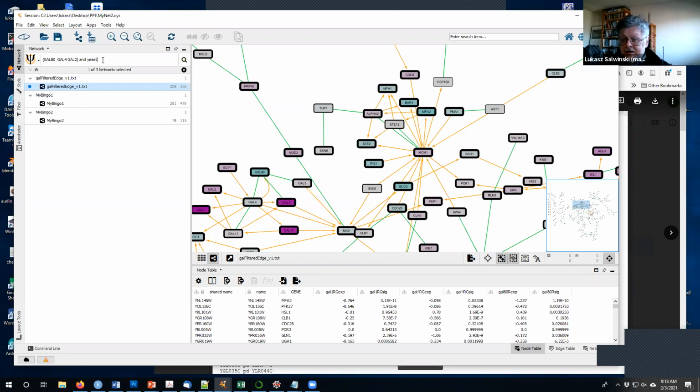PSICQUIC is, by the way, a clever abbreviation of the full name of the service that some programmer at EBI came up with several years ago, and it's stuck. So that's the funny name, but otherwise it provides you a way to query databases for information about interactions.